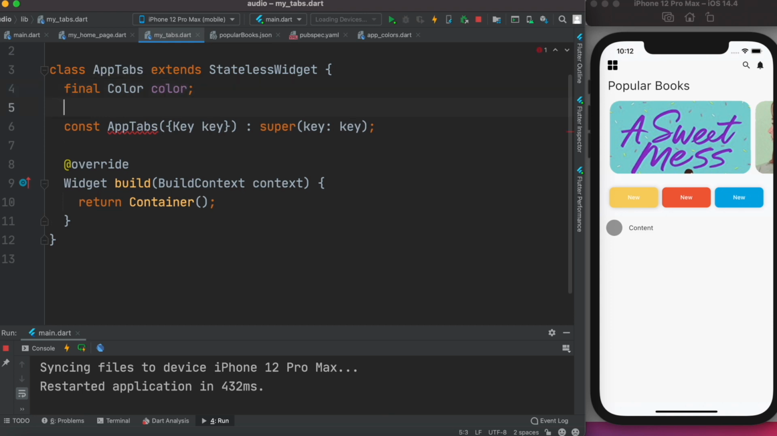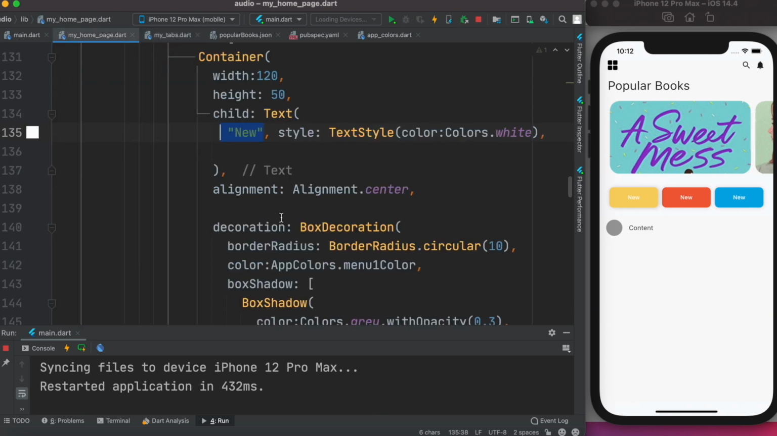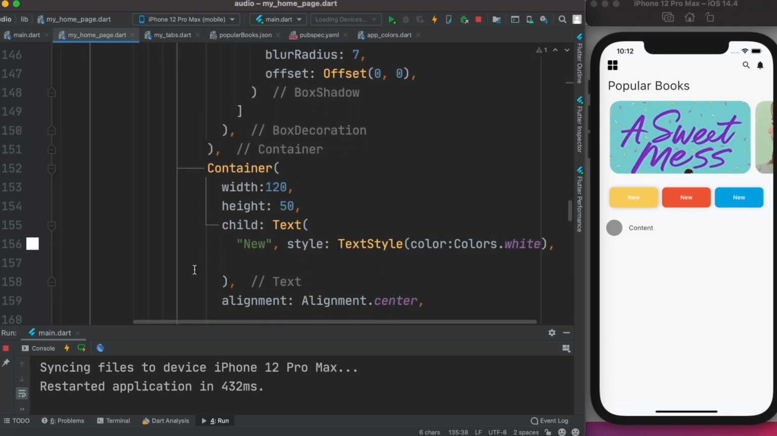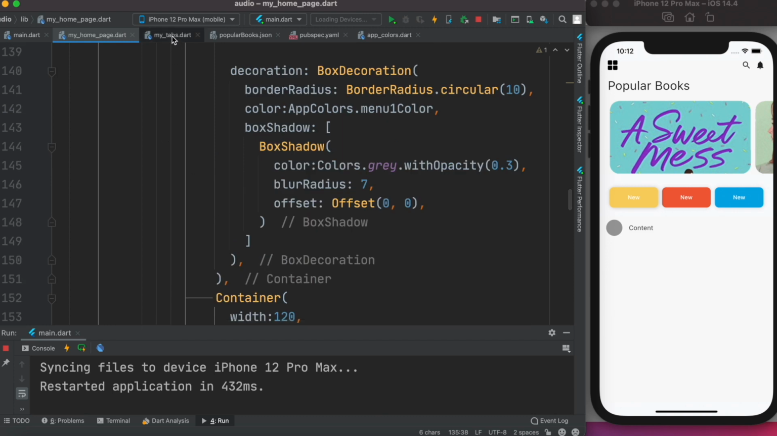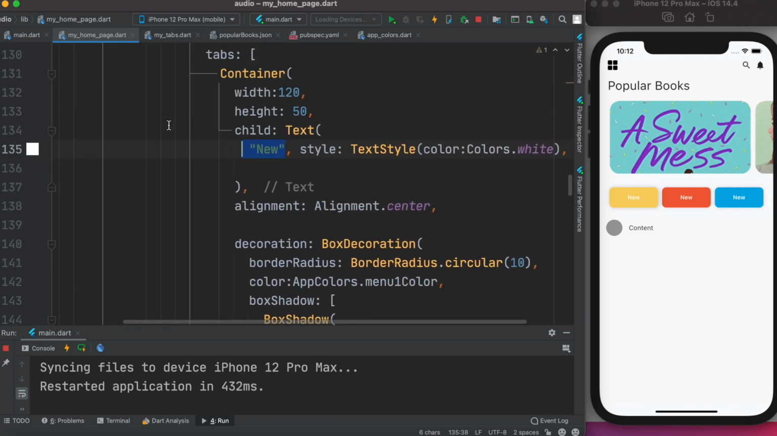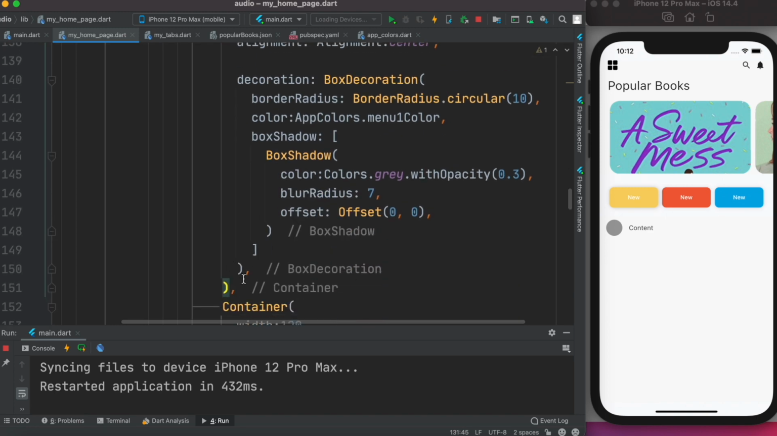Okay, and we'll also have final string text. And we need to get them in the constructor, so we'll call them this.color and this.text. We are doing this so that we can reuse the code over here. Right now we have 3 containers, and it's not very good coding practice, so that's why we are doing it.